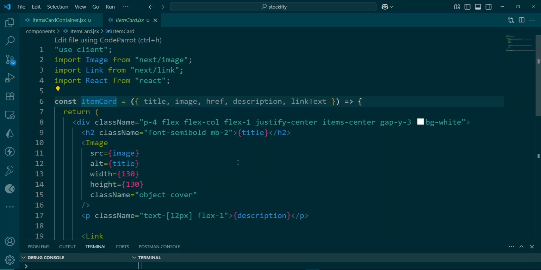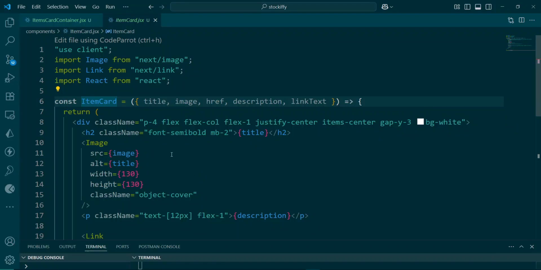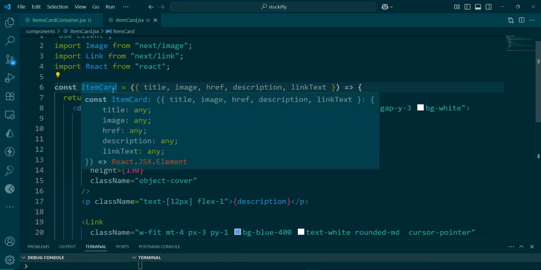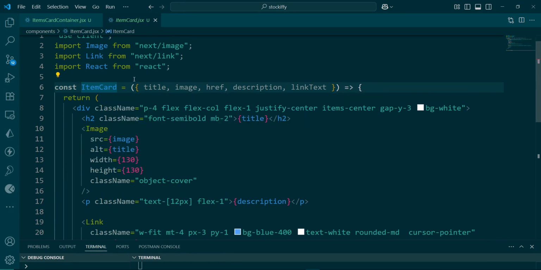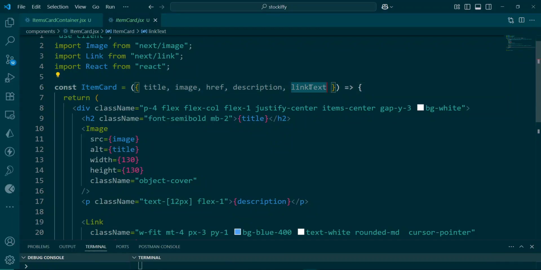Okay, so I can come here. This is my item card component. This is the actual component that contains this. Our item card component takes in 5 different props. 1, 2, 3, 4, 5. The first is the title, the image, the href, the description, and the link, which are, this is our title, this is the image, this is the description, this is the button, and the text on the button. You can see we have different types of content on the button. So that is the link text.